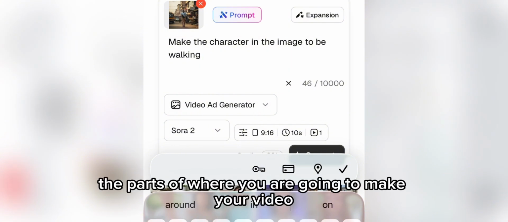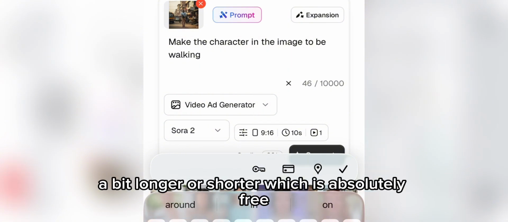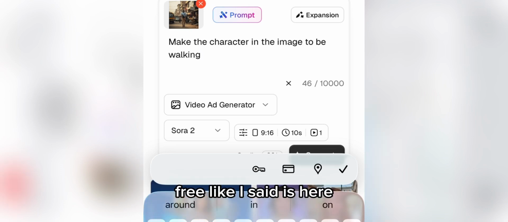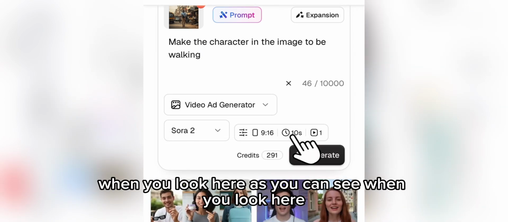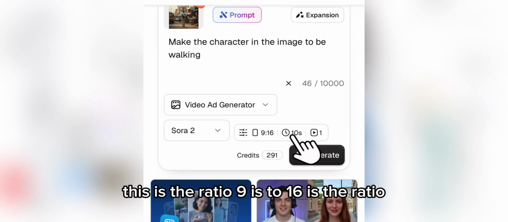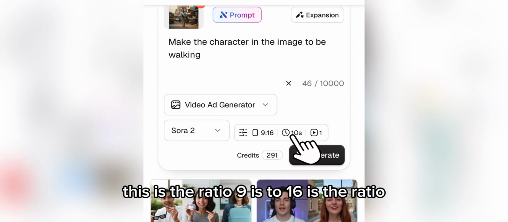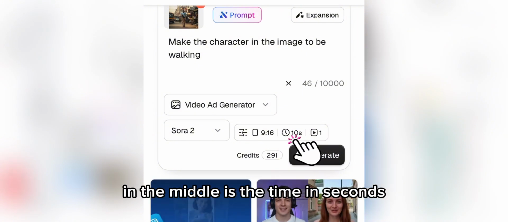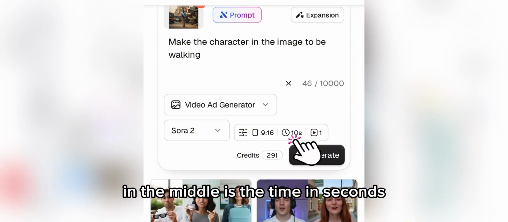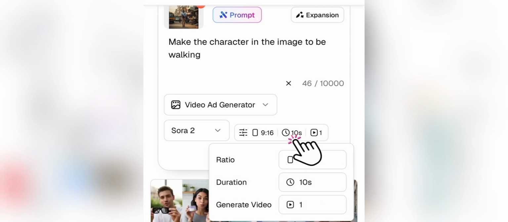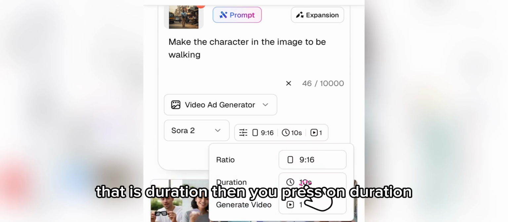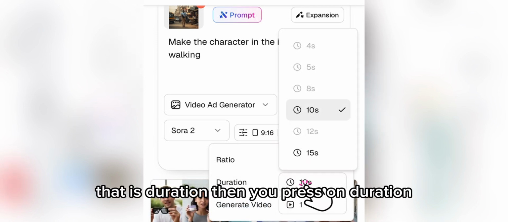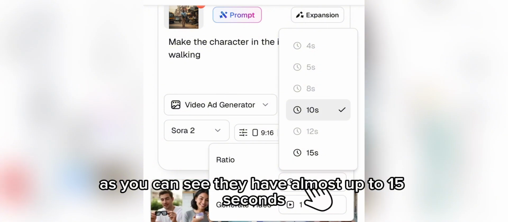All right, and the part where you make your video a bit longer or shorter, which is absolutely free like I said, is here. When you look here, this is the ratio, 9:16. And in the middle is the time in seconds. When you touch the time in seconds, you see time duration. Then you press on duration. As you can see, they have almost up to 15 seconds.